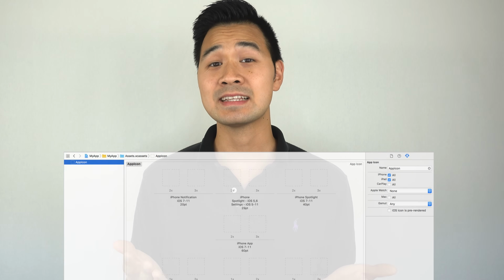Hey guys, welcome. Today we're going to be doing a short video on how to create an app icon. There's actually a lot of different ways that you can go about it, but at the end of the day, all you need to do is fill in all of these little spots in the asset library of your Xcode project with the app icon images.